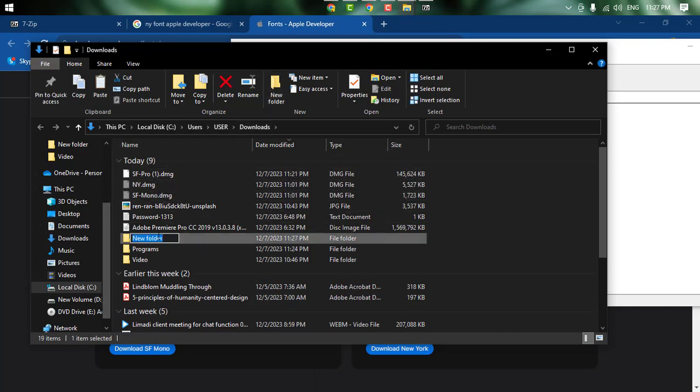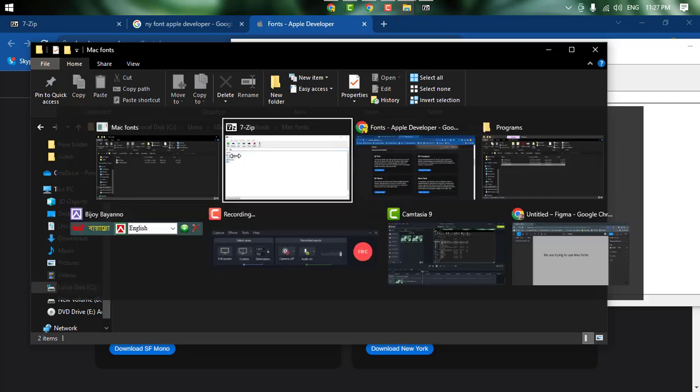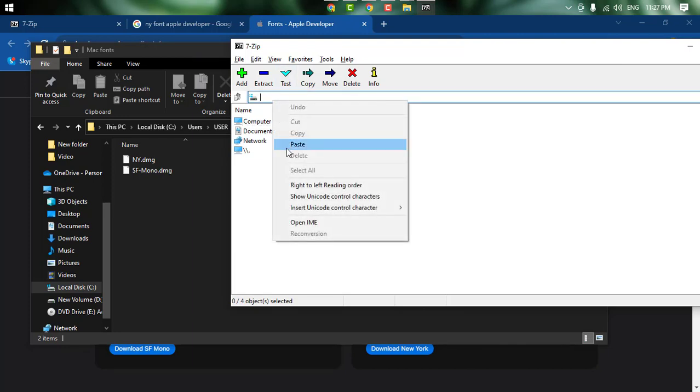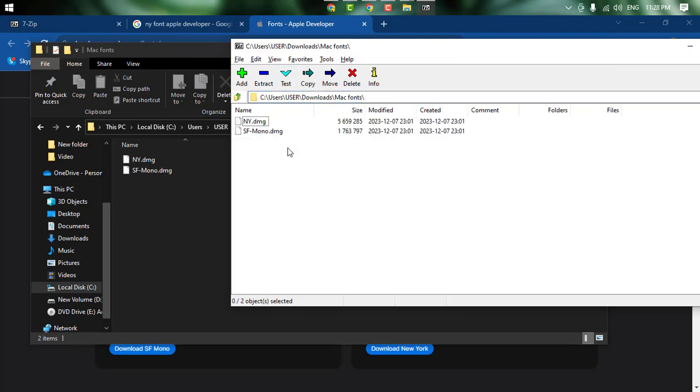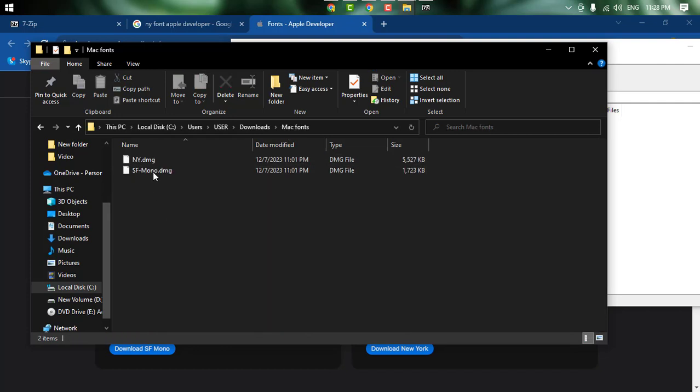For example, I'm cutting it here and I'm writing Mac fonts, pasting it. You can see I'm in a folder, and in the breadcrumbs you can see this PC, local user, and so on. So I need to select the folder where they are. If you click here, it will be a nice link. So copy this, click here and paste it, and hit enter. See, these two items are showing here. Why didn't I actually copy this folder? Because I have so many things here and I don't want to mess with that. So I cut the fonts, made a folder and pasted them there.